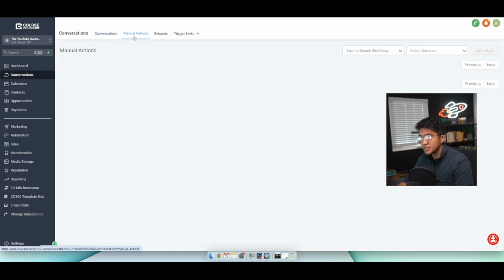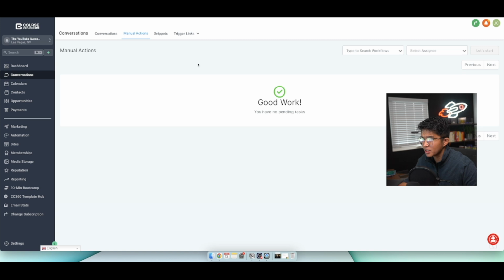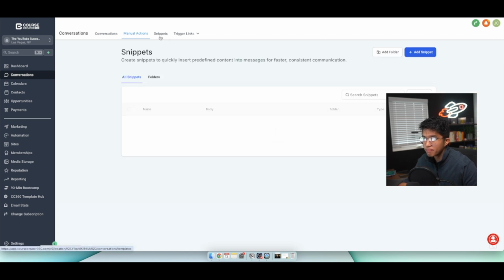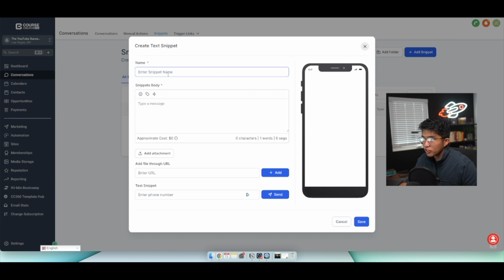Now for manual actions, I don't use this too much when it comes to manual actions for conversations. You have a snippets tab right over here where you can basically quickly insert predefined content into messages faster for consistent communication. So think of these as like quick replies. If someone keeps asking the same question, you could basically create a snippet, add a text snippet, and with that you can enter the name, the snippet's body, and add a file, and also test the snippet as well.